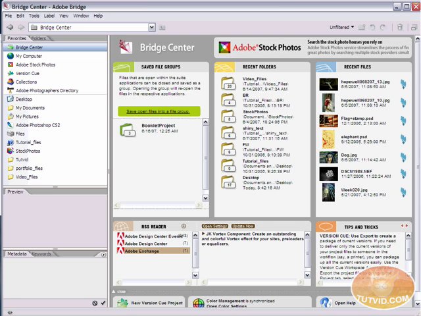Basically, the Bridge has been designed to replace the file browser included with Photoshop CS, if you remember that. File browser was great. The problem with it was you could only use it with Photoshop, and it was so popular that everybody wanted it for all of the Adobe programs, Illustrator, GoLive, etc. So Adobe created the Bridge, which is great.